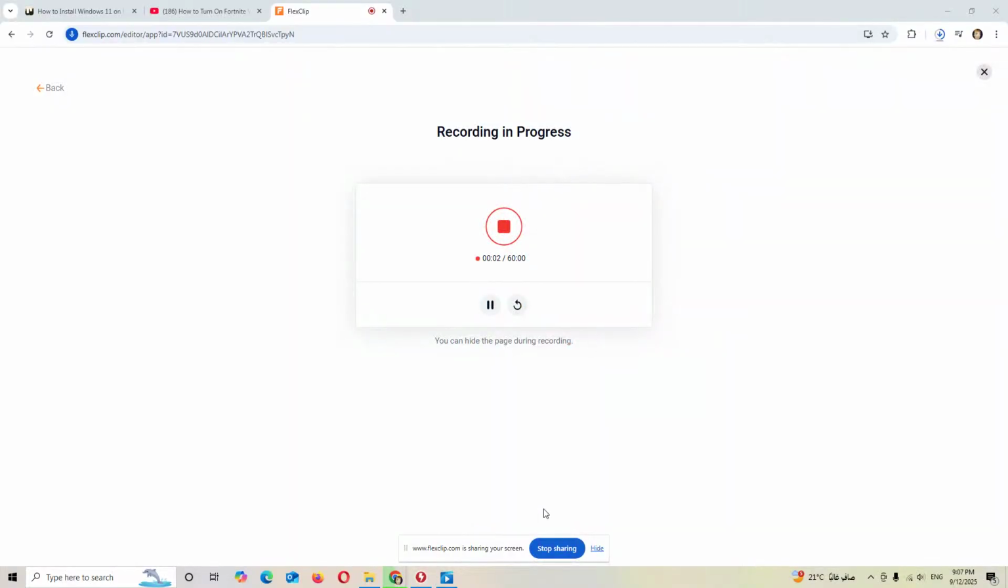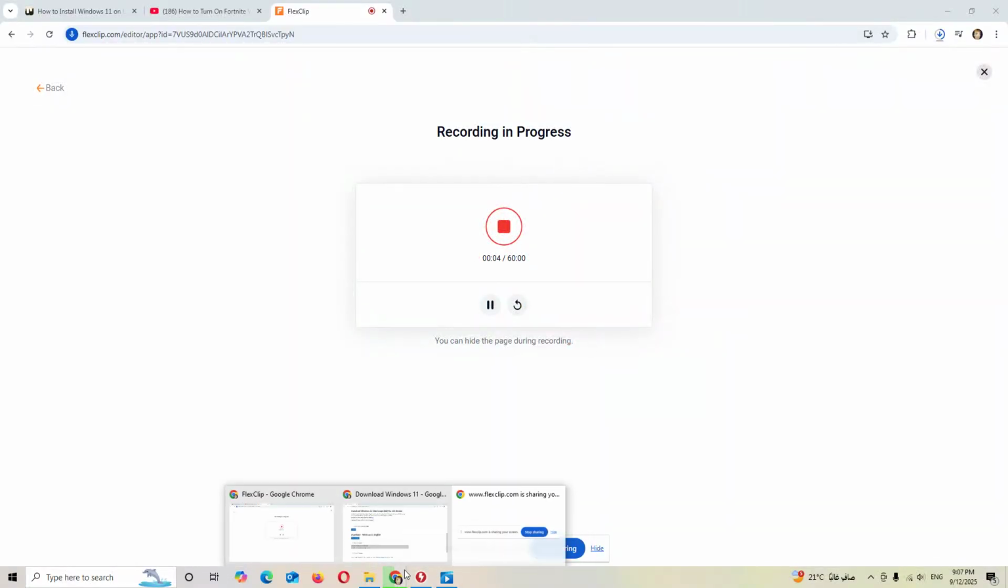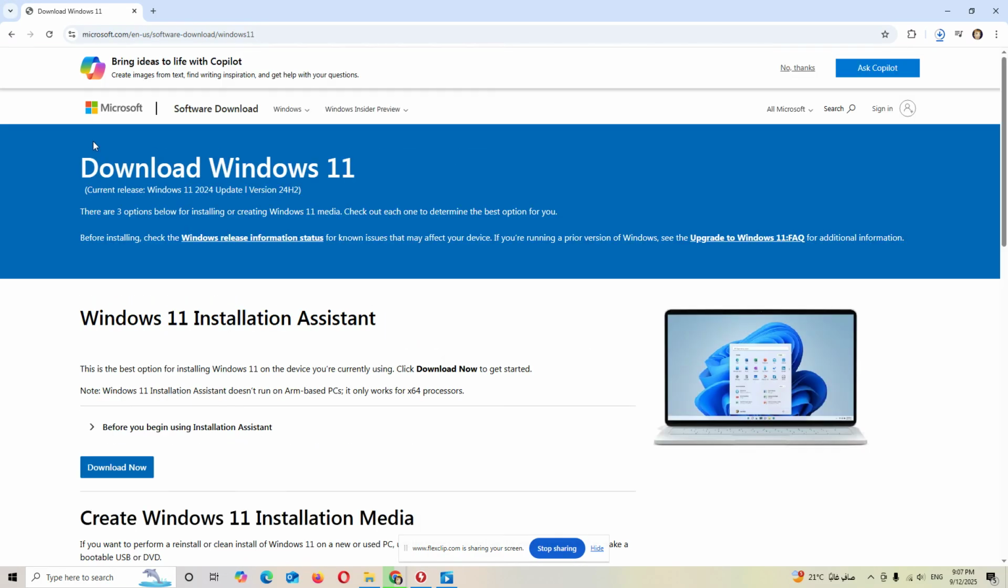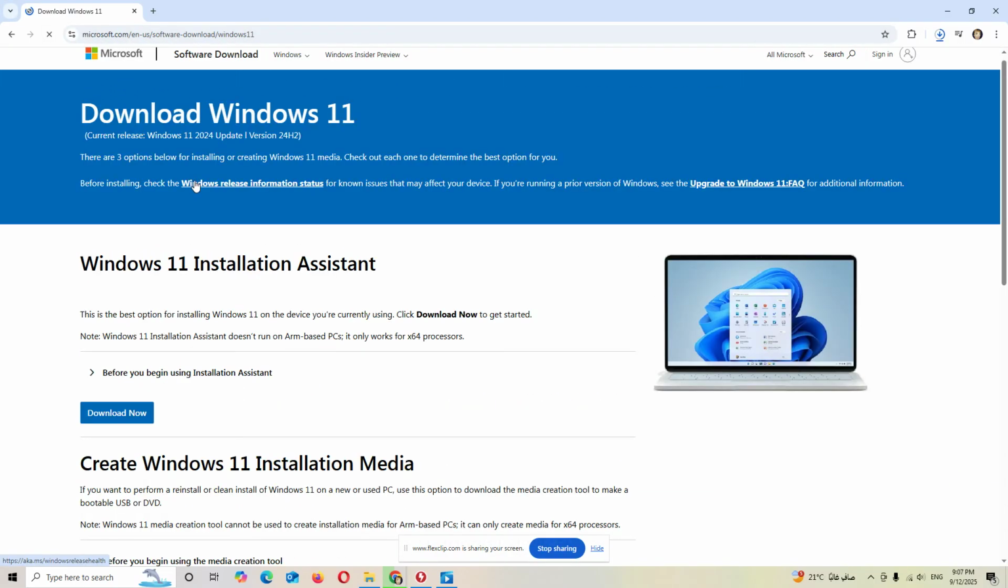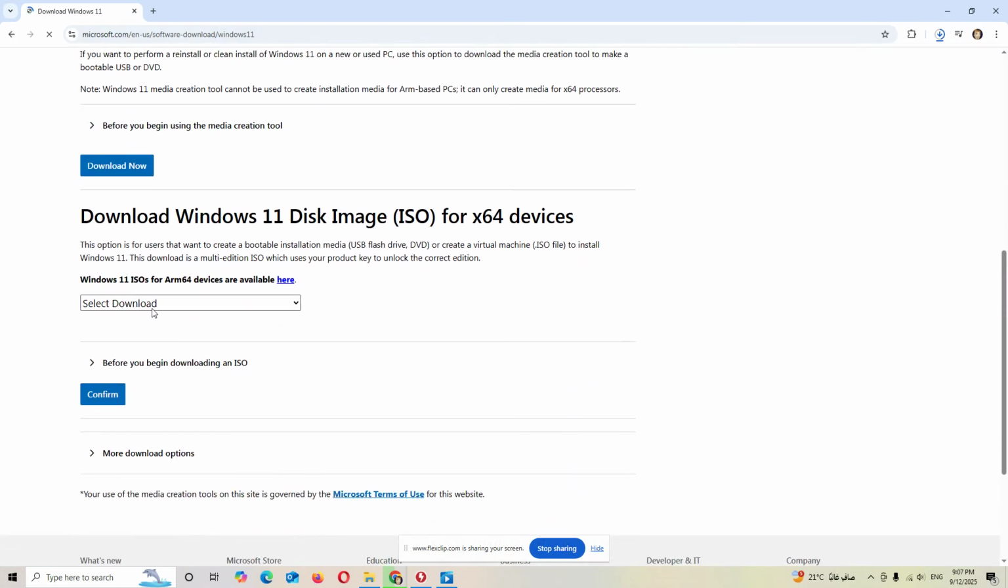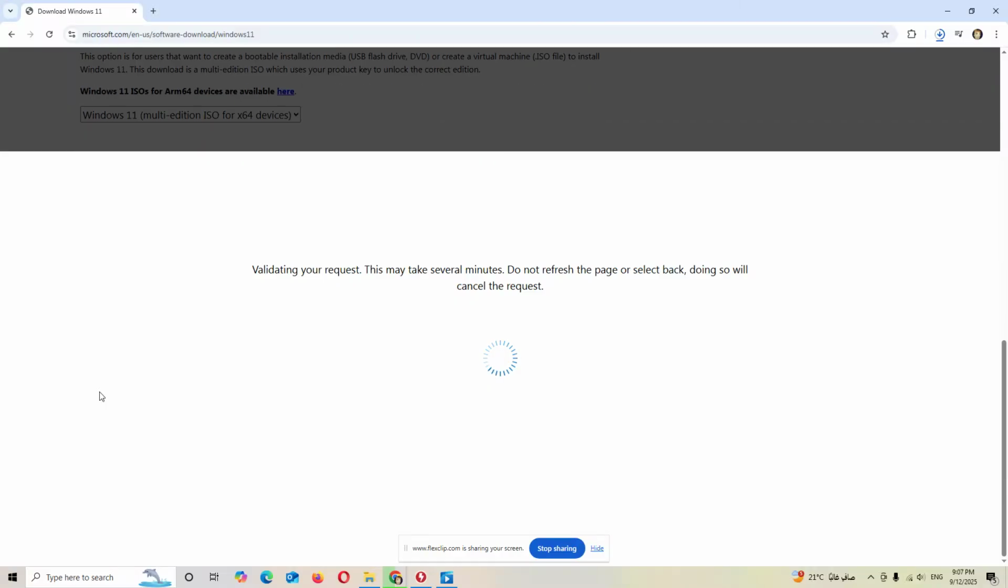So, you want to download Windows 11, but your PC is unsupported. I got you. So first, you're gonna go to this website, which I'm going to pin in the description. Then you're gonna scroll down, select download, then click on Windows 11, and click on confirm.